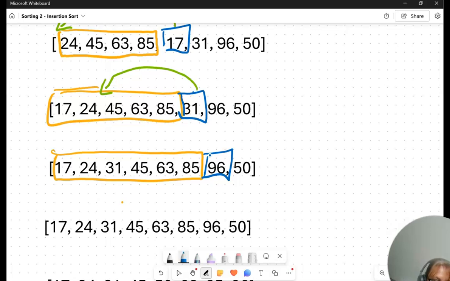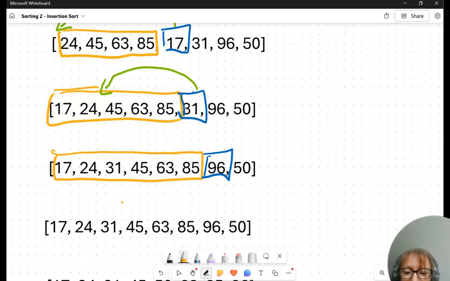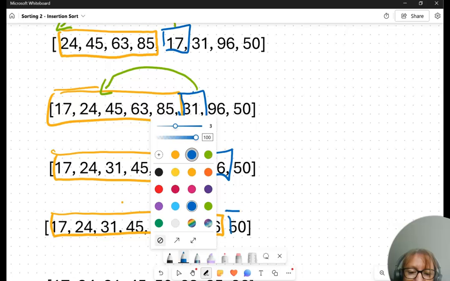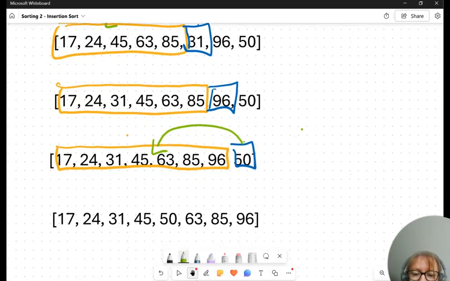It's not going to do anything. It will do all the comparisons, but it doesn't actually make a change. And because it determines that 96 is sorted and in the correct position in the sorted part of the list, which it is. And then we finally end up with the value of 50, which is our current one, and that will insert into the list between 45 and 63. And then we have our sorted lists, which is here.